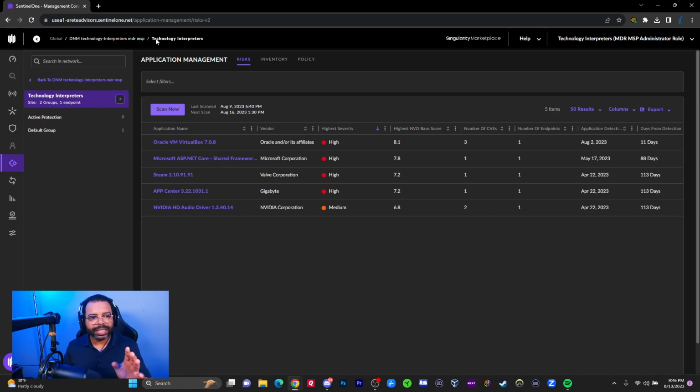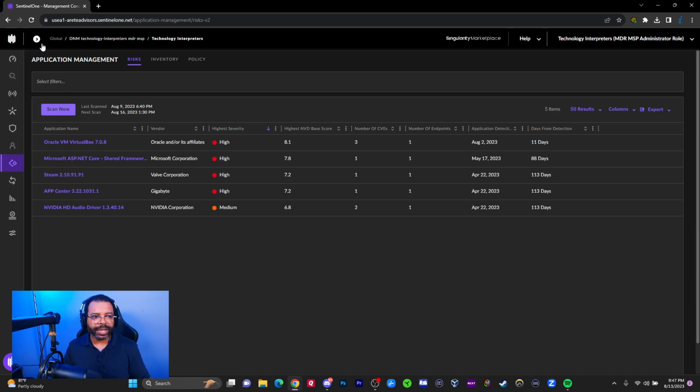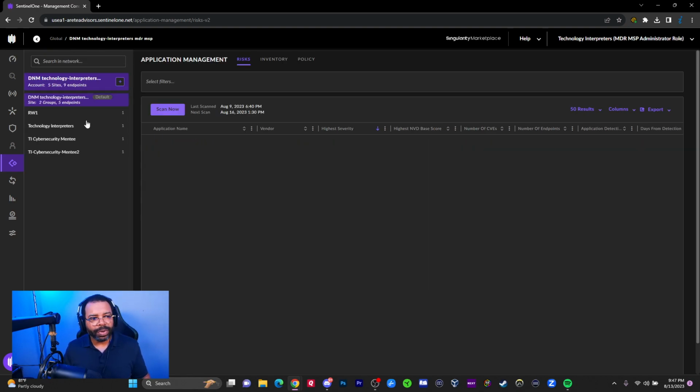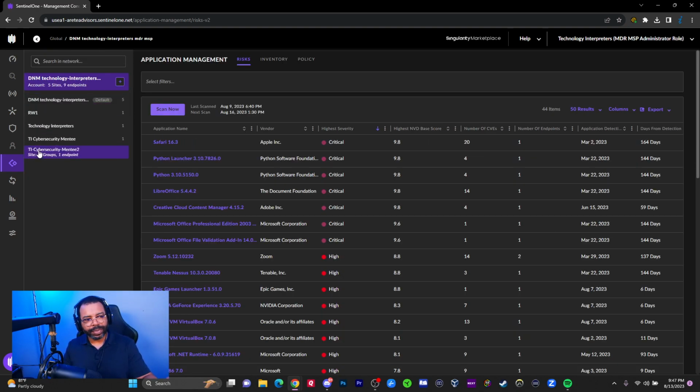Now, I'm right now in a technology interpreter's tenant, and remember this is an MSSP console, a managed security service provider console, which means I'm able to add multiple companies in here based on this tree structure. So I'm going to go up one level so I can see the vulnerabilities. Imagine this could be 100 or even 1,000 different companies, and I can see the vulnerabilities, or the risk, which is what SentinelOne uses here, for all of those. Just to get a bigger sample set, I want you to see what this looks like.